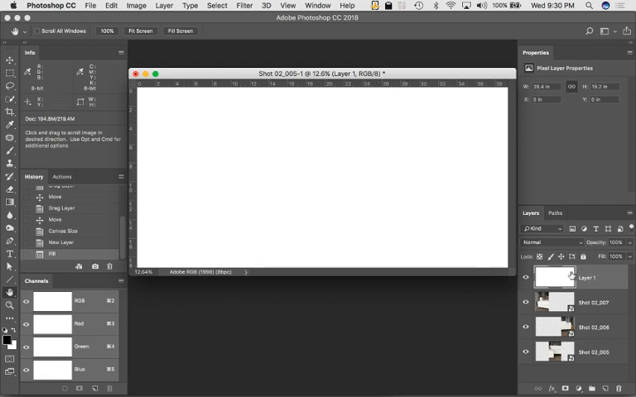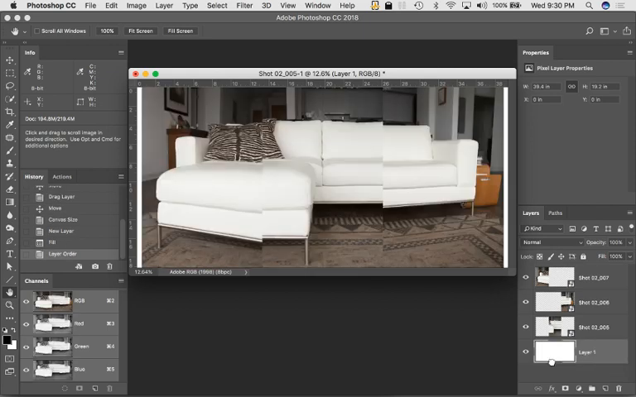So we need to move the layer down to the bottom. Simply click on the icon and drag it till it gets all the way down to the bottom and let go. You have now got your white canvas that's on the bottom. Your two layers are sitting on top.